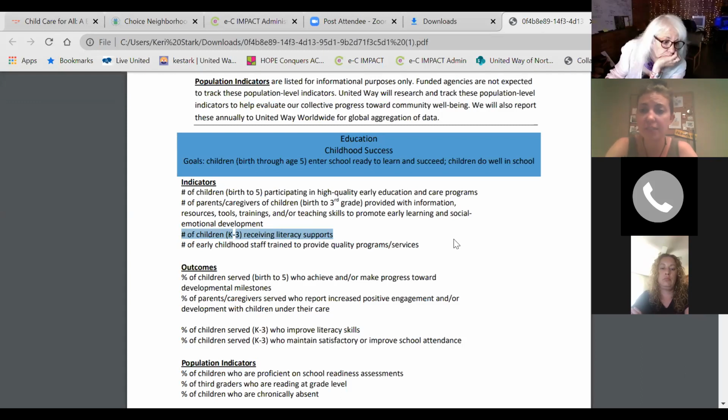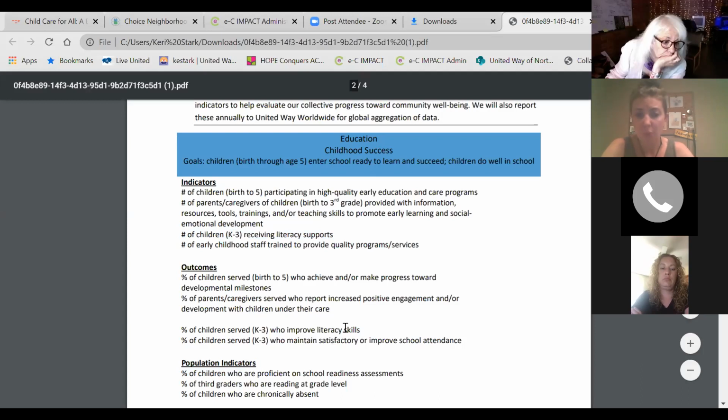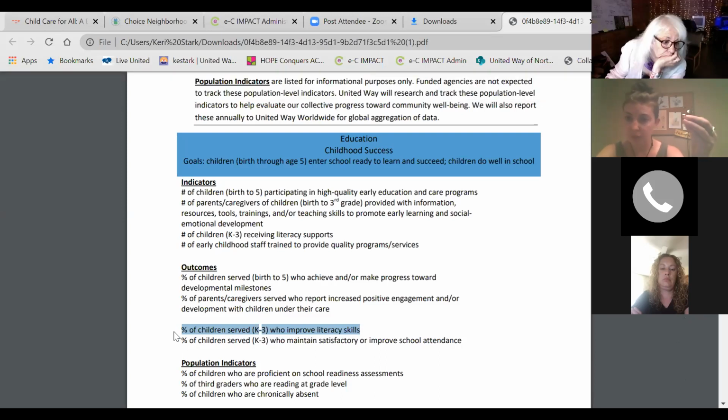Then you'll also need to select an outcome indicator. And so one that might be appropriate for that would be the percentage of children served to improve literacy skills. So when that pops up in your agency site, it will ask you for your target number served and then your target number that will have achieved. And so it could be 100%. You might say out of 60, 60 are going to improve their literacy skills. Again, that has to go back to the data that you're collecting and the evidence-based practices that you're using to inform your work.